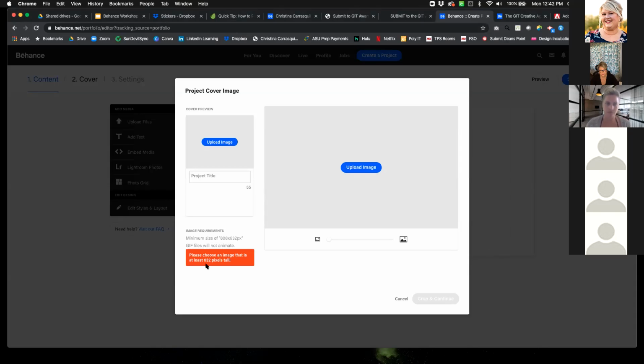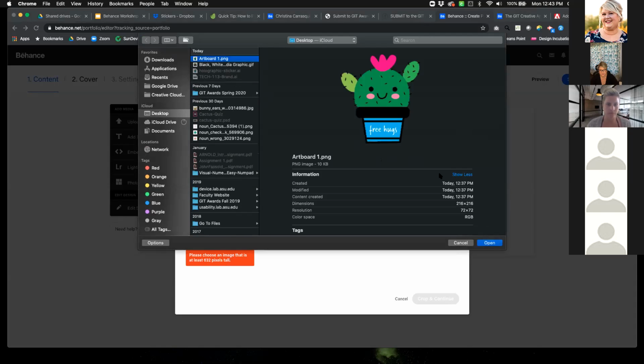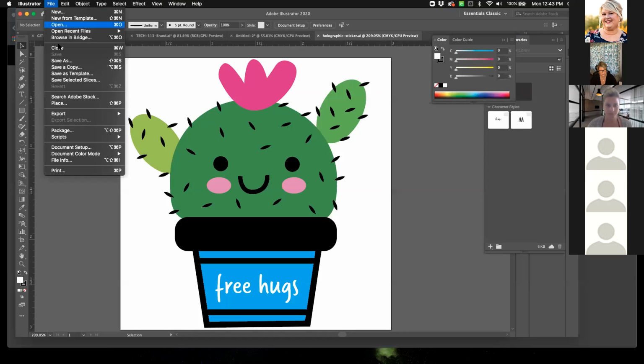And so here I've tried to do something that's not within it. It says, please choose an image that's at least 632 pixels tall. And so you can see that the image I uploaded earlier is actually 216 by 216, so it's not big enough. So what I would do is go back into Illustrator and make a bigger file of this. I would want to make it at least 632. I won't waste time doing that here, although I think I have to if it's going to let me go on. So that's cool. We'll go back to Illustrator real quick and we'll just export it bigger.